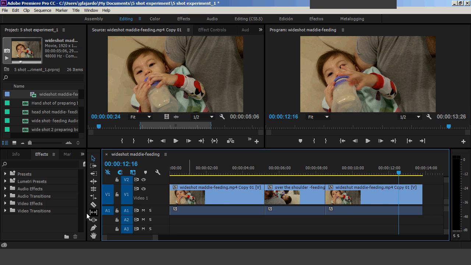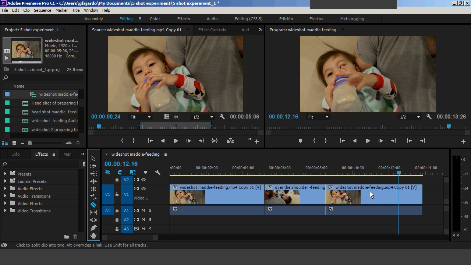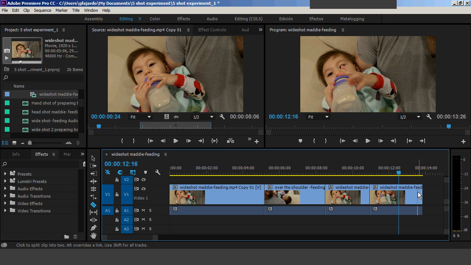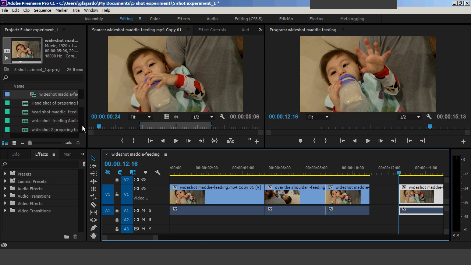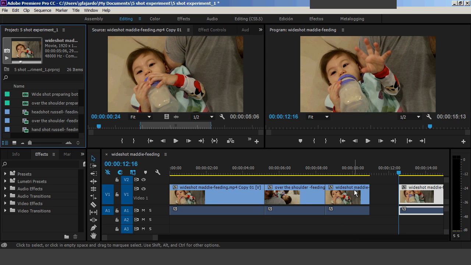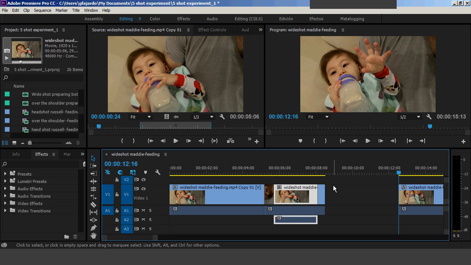And there are all sorts of ways in which you can cut up. If I wanted to, I'm going to quickly demo this razor tool where I can cut a clip in half like that. Then I'll switch back to the selection tool, and I can move things around and add other things. I can change the order of things like this and like that, but that's kind of a mess.